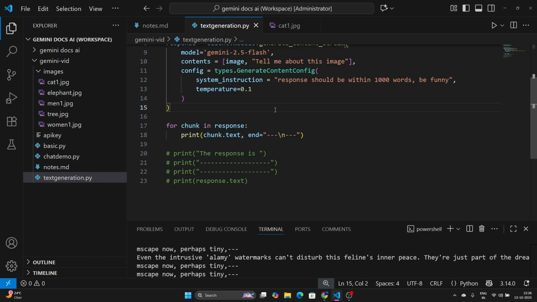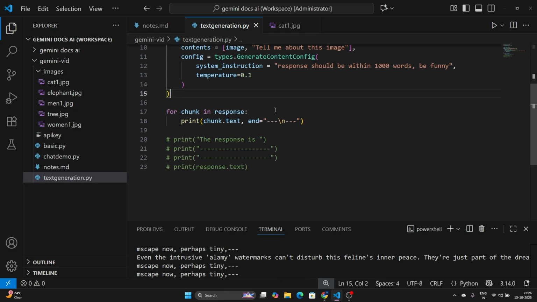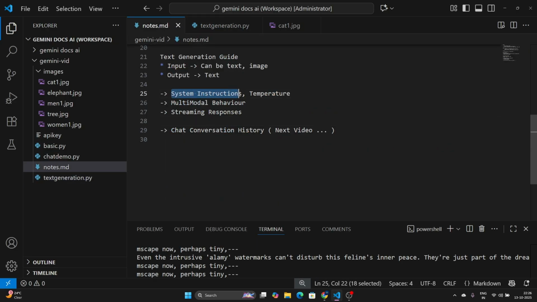And guys, that's it for this one. This is the complete code we have, but the thing is we have covered system instructions, temperature, multimodal behavior, streaming responses, and that's a lot of good information you have for a text generation guide using Gemini AI and Python. Now our next target is definitely going to be creating a small chat application, and we are going to explore an inbuilt behavior of chat conversation history from the Google Gen AI library.